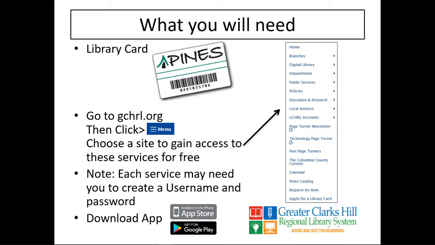Okay. So once you click the menu, then you'll get a whole bunch of different listings here. Talking about branches, digital library, information about us. It's kind of like our home portal that has a whole lot of information on there.